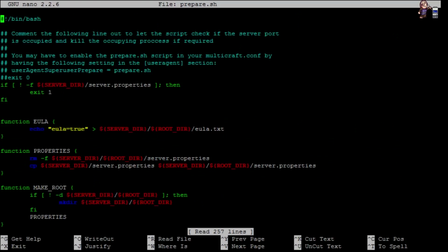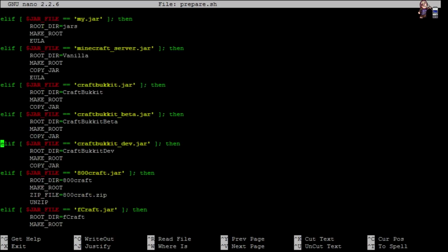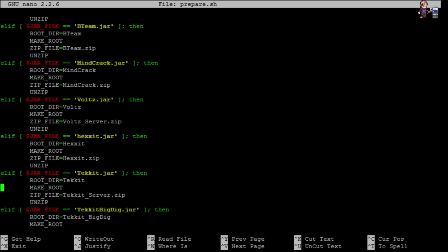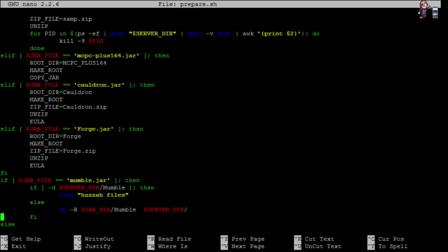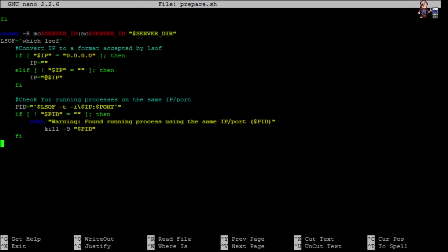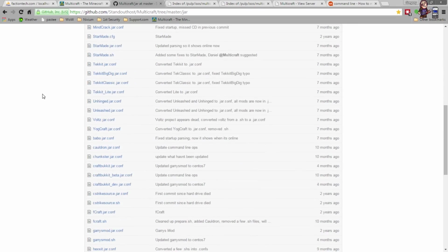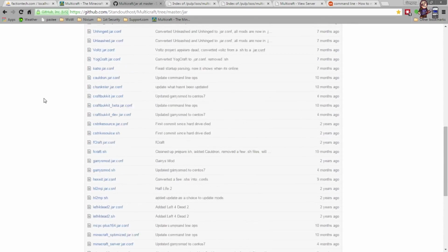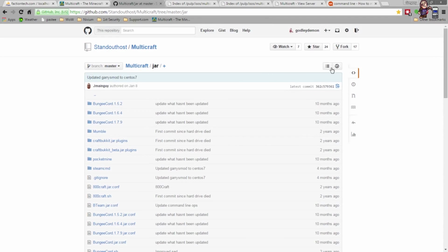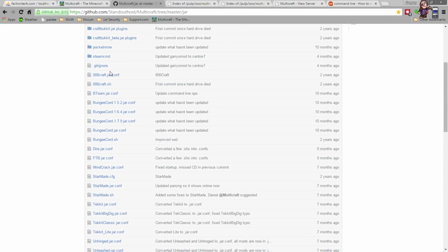Here we're just going to go ahead and go through the document real quick. Basically, it's an if-else document. It's all bash. This runs every time that a server is created, and it just looks for specific jar file selections. If it finds one, it goes through and runs the appropriate commands. Right here, this is all the .jar.conf files. We need these in order to make everything run. So we're going to go ahead and get these through a simple little process here.